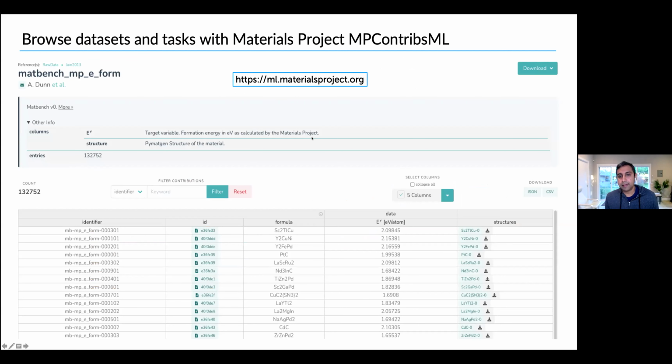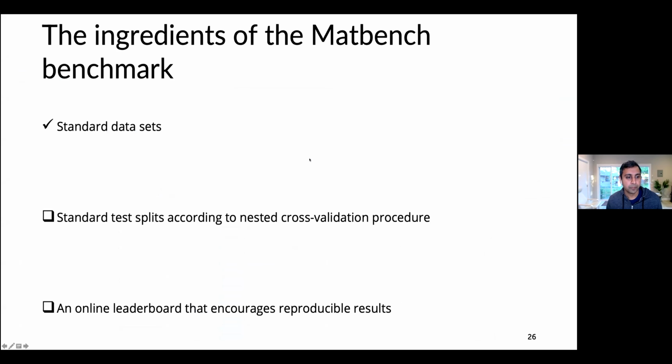So if you're interested in the data sets themselves, we actually used MP-Contribs ourselves to contribute these data sets to Materials Project. So if you go to ml.materialsproject.org, you will see the MP-Contribs site for these data sets, where you can actually see all the raw data as well as be able to download them as JSON or CSV, etc. Okay, so now we have standardized data sets.